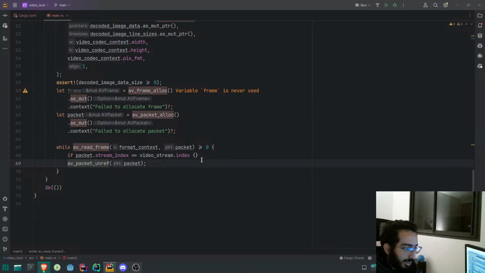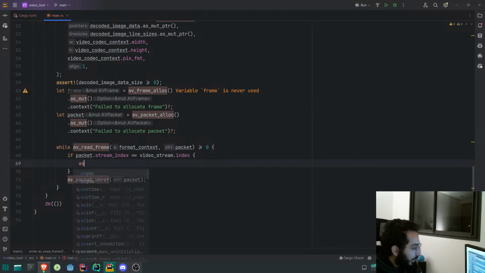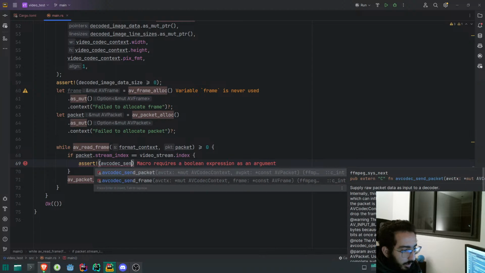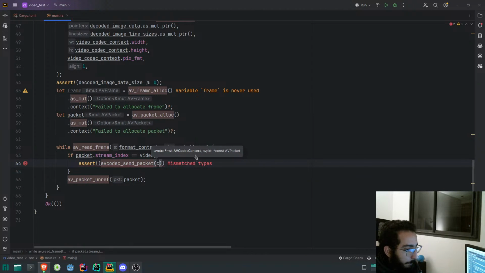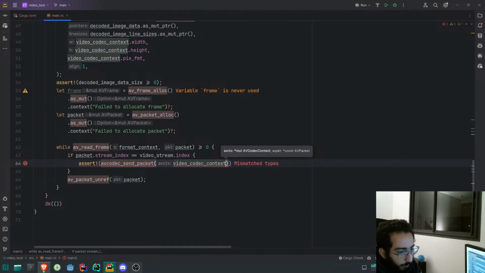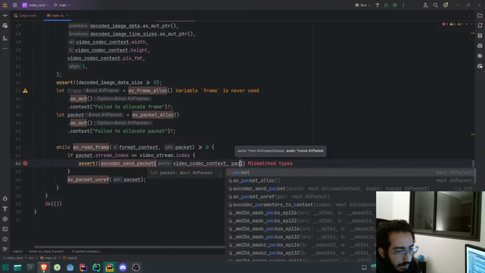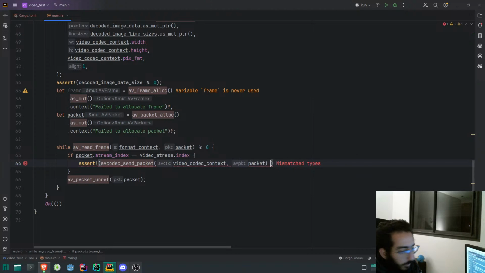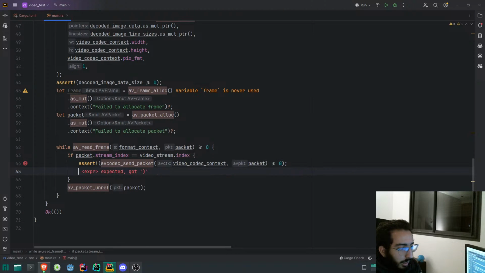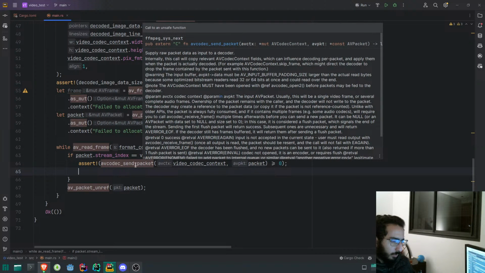So, anyways. Alright, now let's assert that av_codec_send_packet with the context and the packet is greater than or equal to 0. Hold on, if ret less than 0. Okay. And just like that, we send the packet to the decoder. What's next?